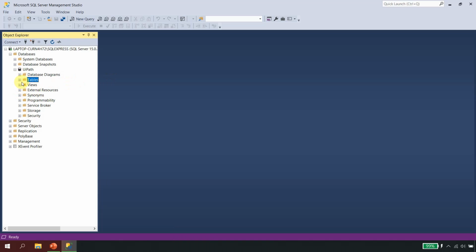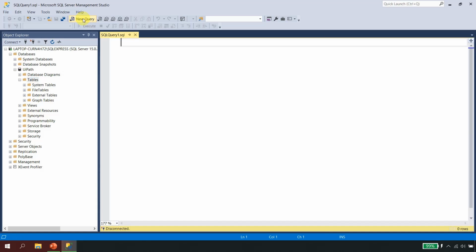If I expand the tables in the UiPath database, I do not have any tables because in the previous video, we just created the database. Now, this time I want to create a table. So what do I do? I simply go here and click on this button which says new query. Now new query will give us a window where I can write the query for what we want to do in the SQL today.